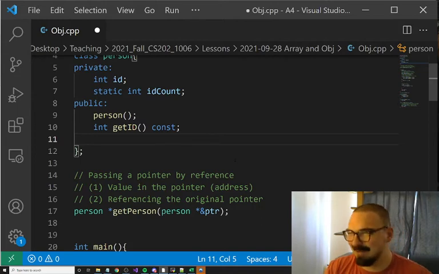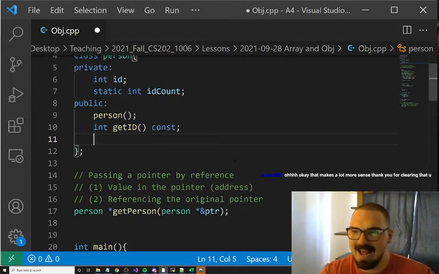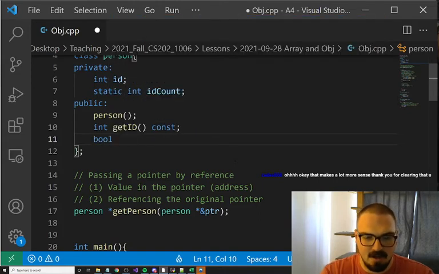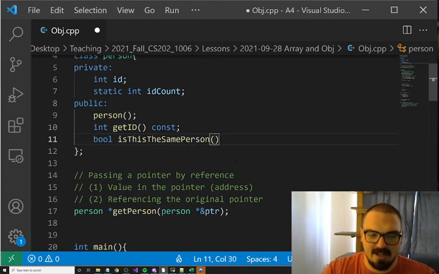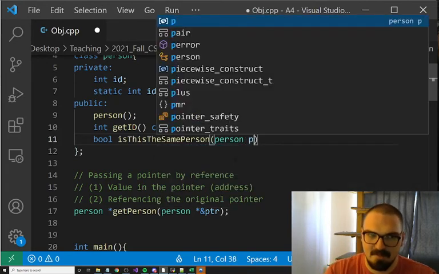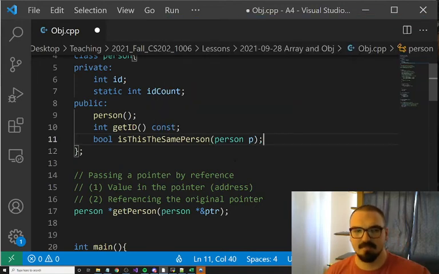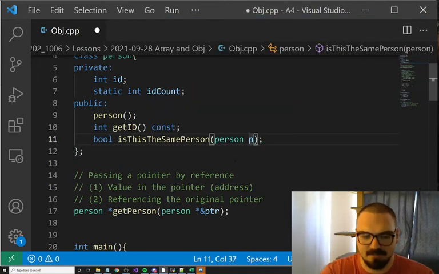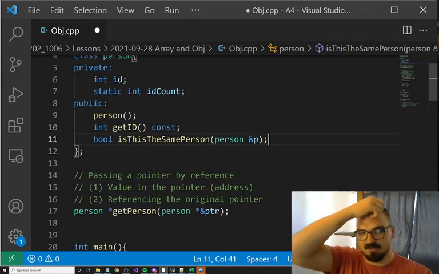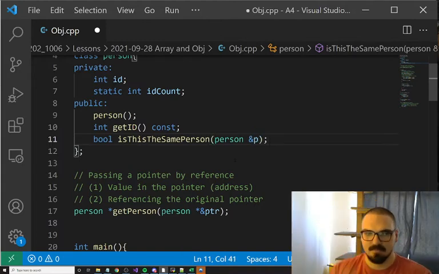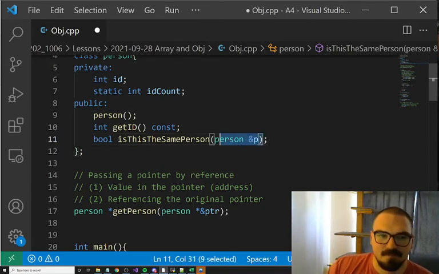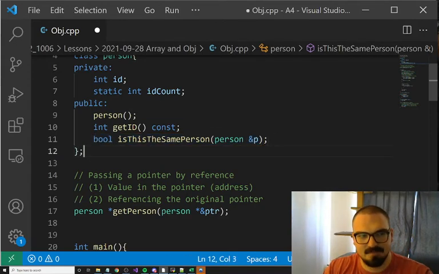Now, we're going to talk about something fun. Let's make a fun little example here. I'm going to call it bool is this the same person, and let's say it takes another person, P. And we are going to pass it by reference. Because we want to know if they're the same person. So this is kind of a goofy little function.